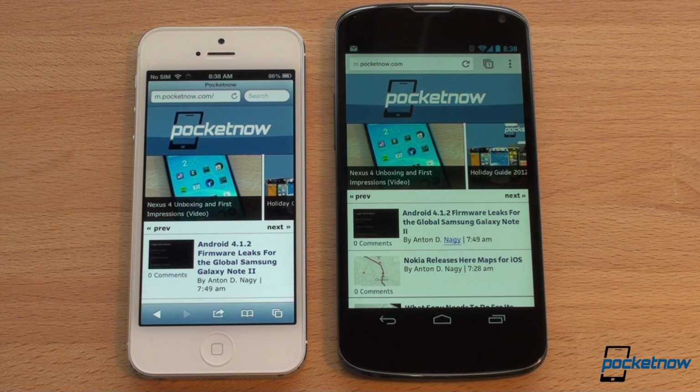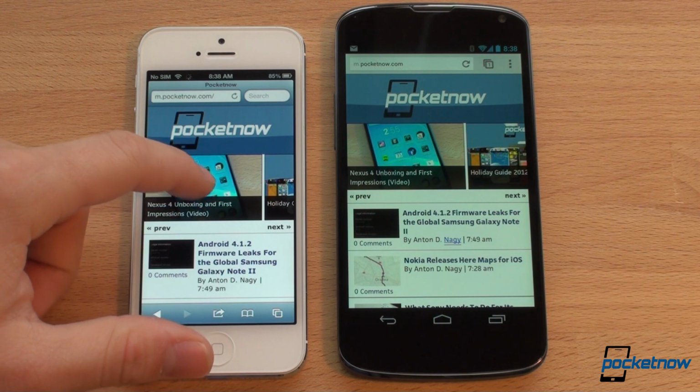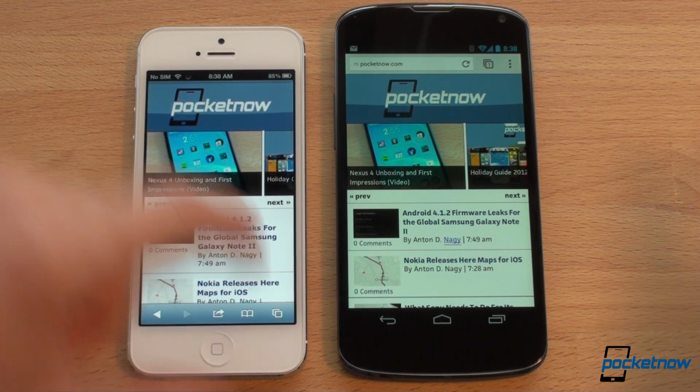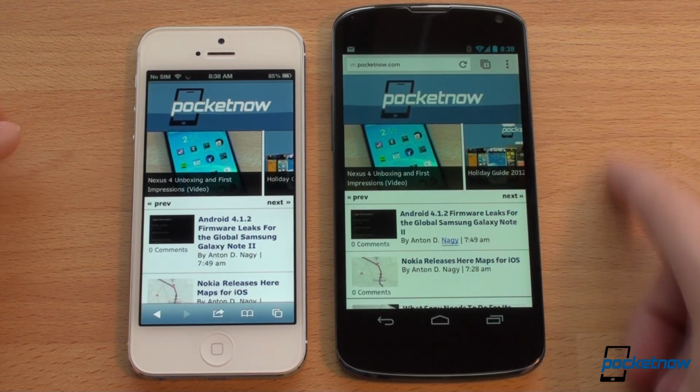Now, another consideration when comparing these two screens is that the Nexus 4 is higher resolution. So when you're browsing the web, does that translate into seeing more on the screen at one time? And yes, it does. Here we are on the Pocketnow mobile site. Let's get the address bar out of the way on both. It's not going to hide there.